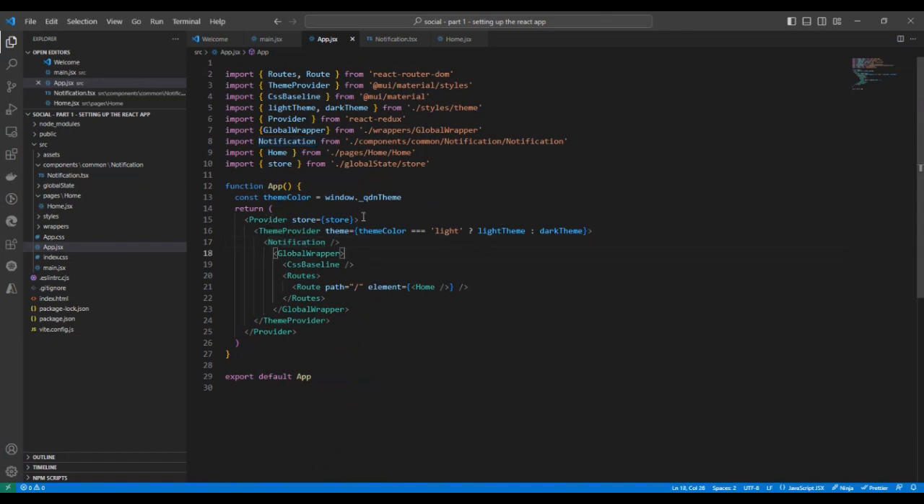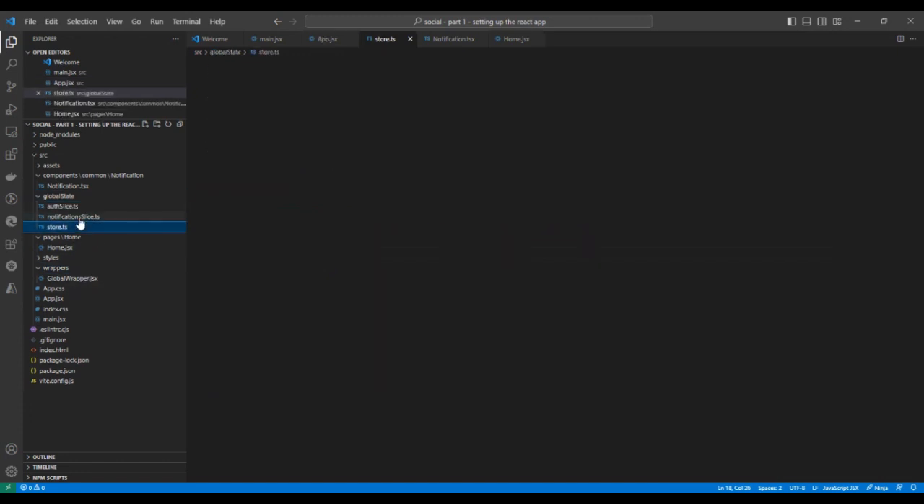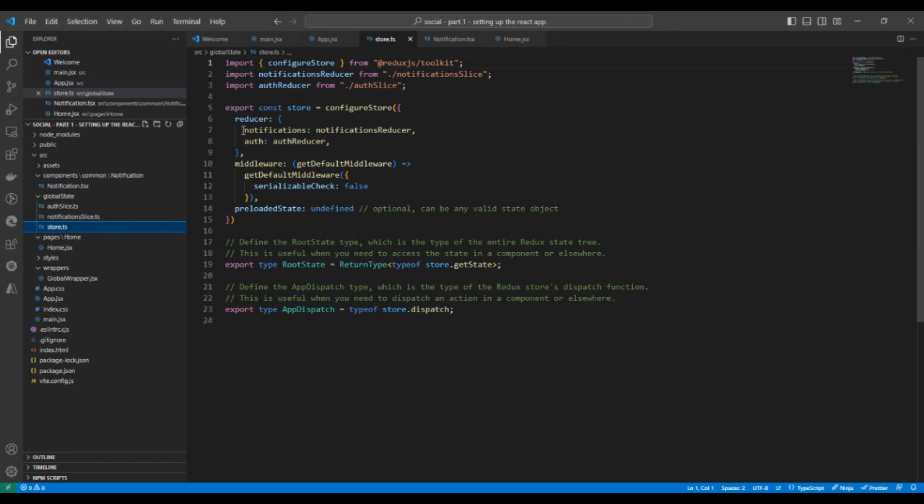The more important one is the Redux store. So let's go there. It's going to be under global states. Where is it? Oh, there it is. Okay, so here we have two sections. We have notifications, not really important, and we have auth. Auth is where we're going to store the authentication when the user comes in.